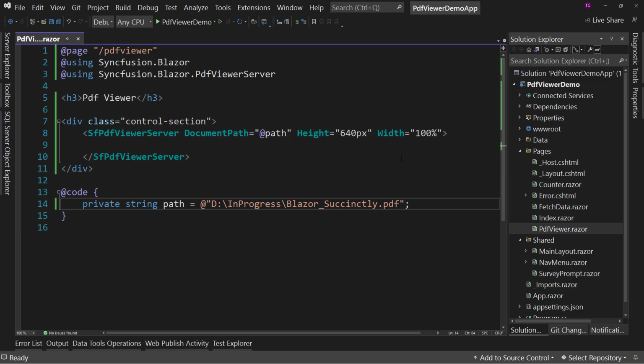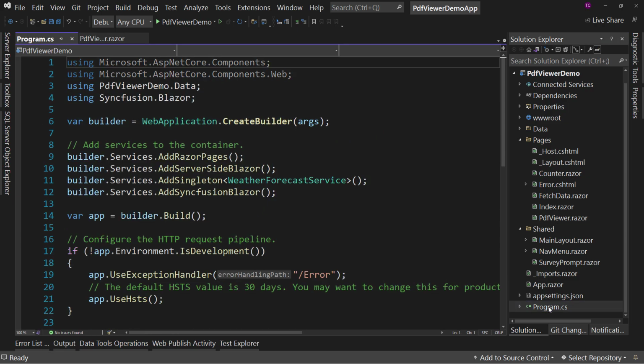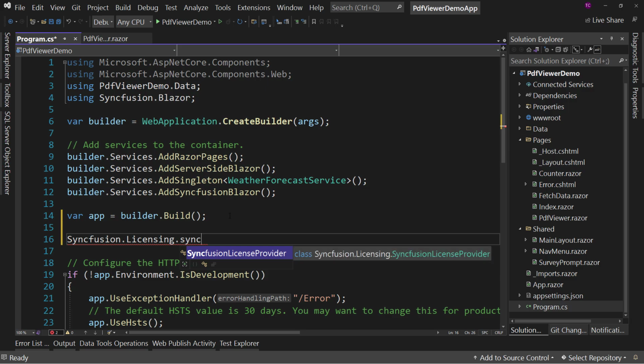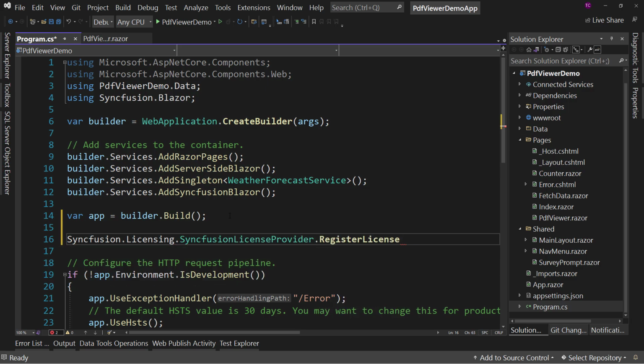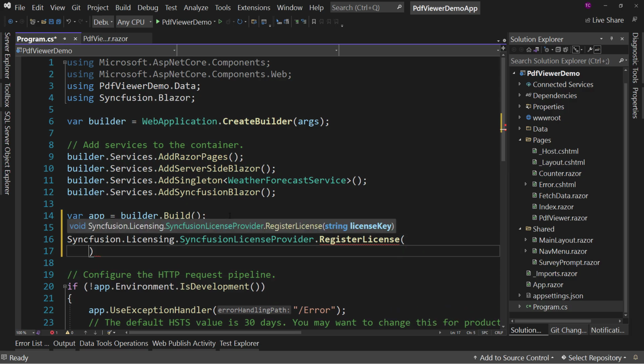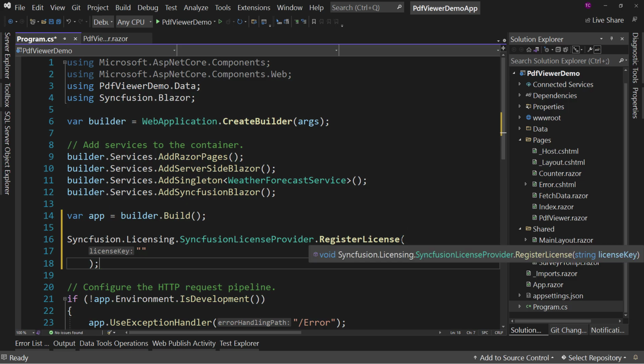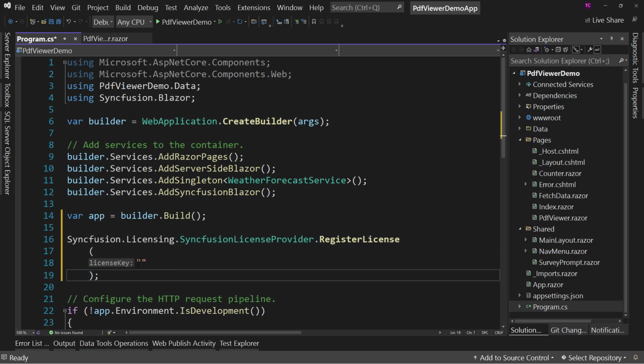So how do you use that in your project? Well, I'm going to tell you. Let's go over to program.cs. And in here, after we have this build right here, we're going to say Syncfusion.Licensing.SyncfusionLicenseProvider.RegisterLicense. And inside here, let's put in the next line because otherwise it's going to get too long. Here's what it's expecting: a string like this.